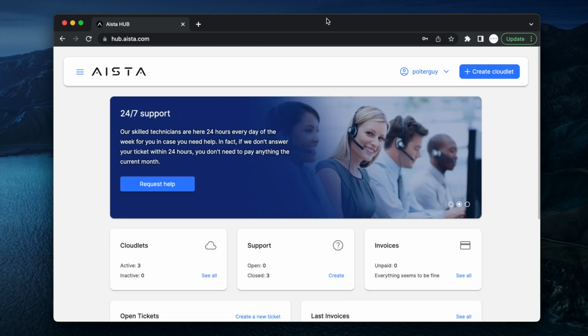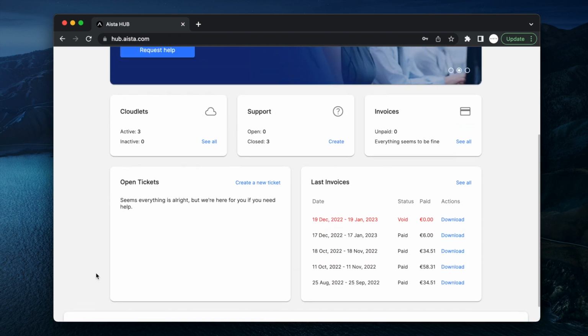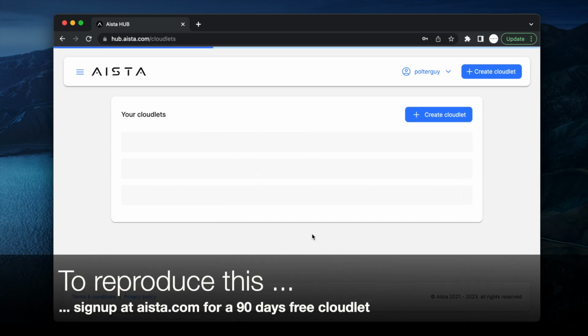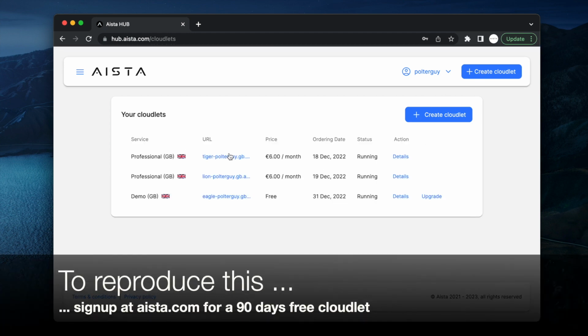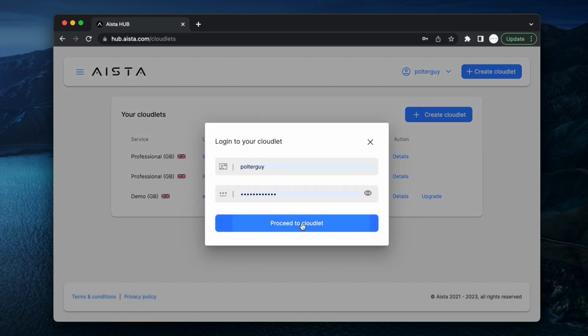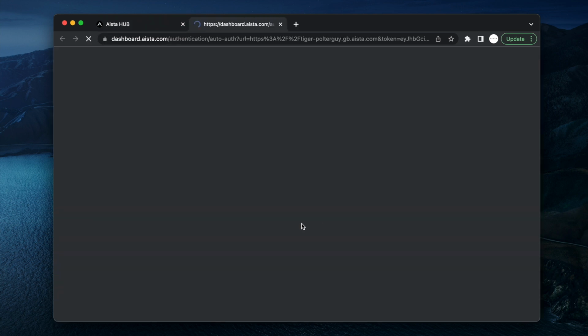In this video, I'm going to show you the latest features related to AI-based software development. Here I have three cloudlets. You can create a new cloudlet here. This cloudlet here, my Tiger cloudlet.